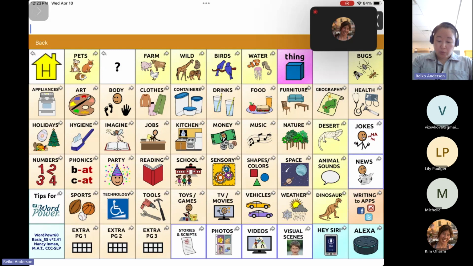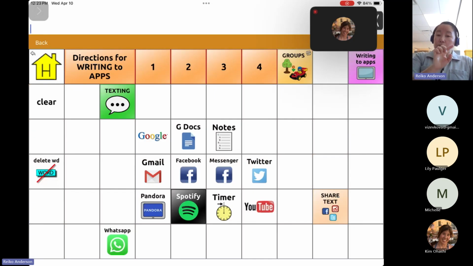Okay, we're going to move on to the next row. On the very far right, we have a button called Writing to Apps. This is not something that a very emergent communicator necessarily needs to learn to do, but as students are able to, once kids figure out that this is for communication, this can be a nice thing to do. So we go into Writing for Apps. Those top buttons, if you go through and listen to step 1, 2, 3, 4, it'll tell you all the directions you need. It's spoken, and the text comes up in the message window.